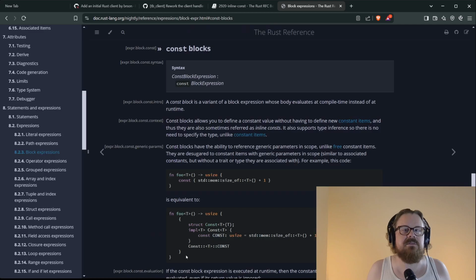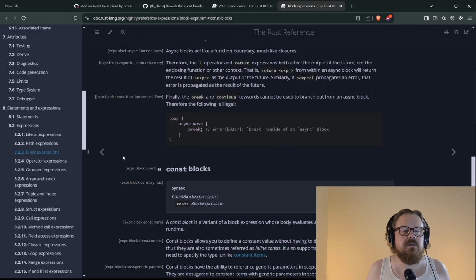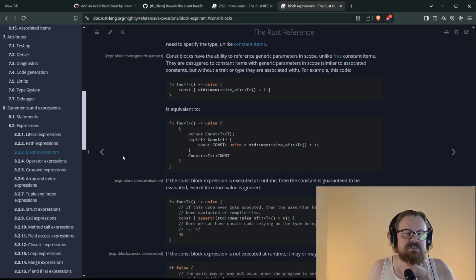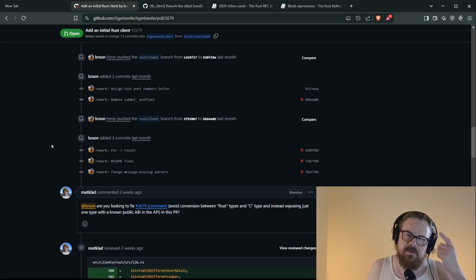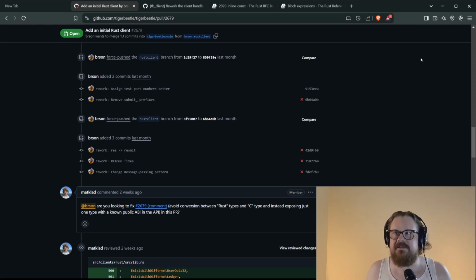Oh, and there is reference docs. We only found the RFC when we Googled for it. That's right, Danik. Statements are basically a degenerate kind of expression. Yeah, I'm not going to dig too deep into this right now, but good to keep in mind that there is such a thing as const blocks, and that might be useful sometimes.